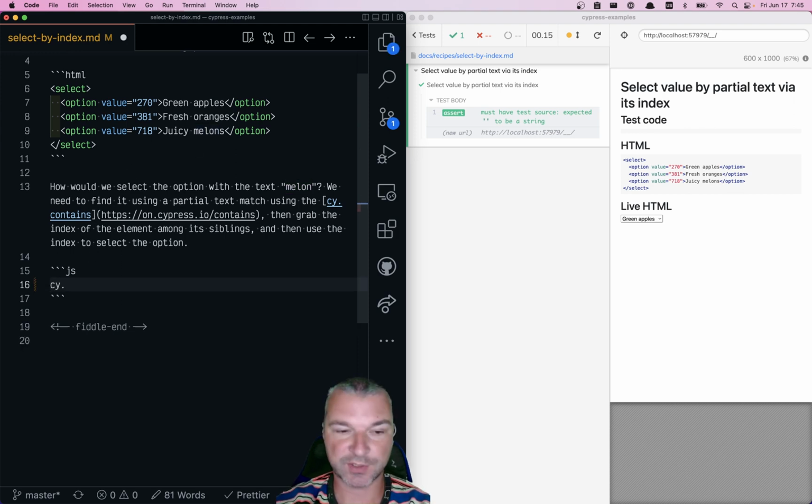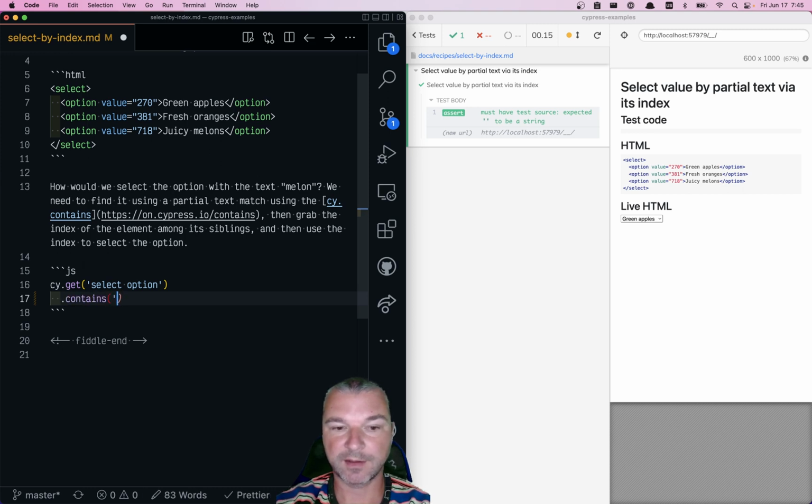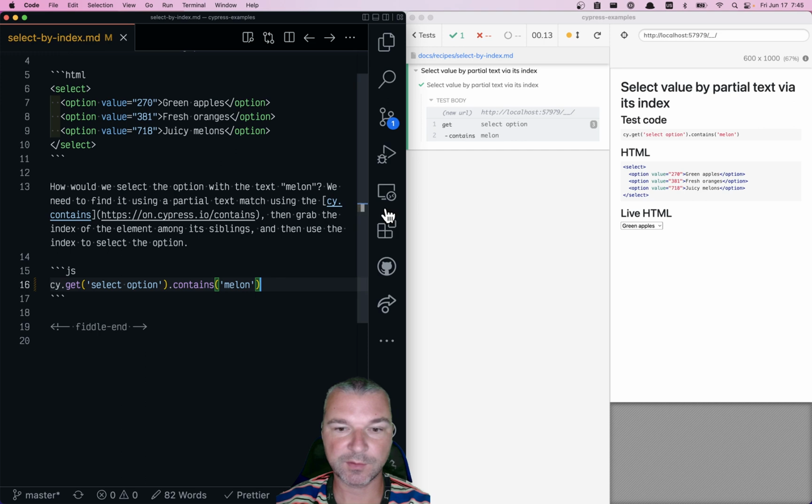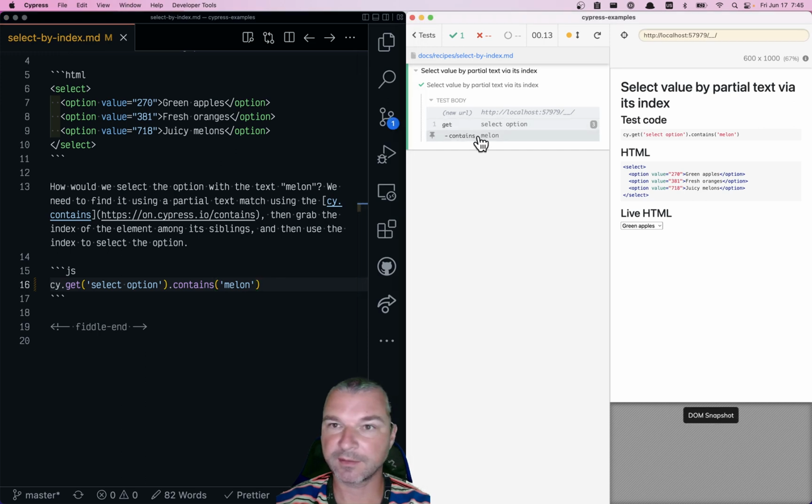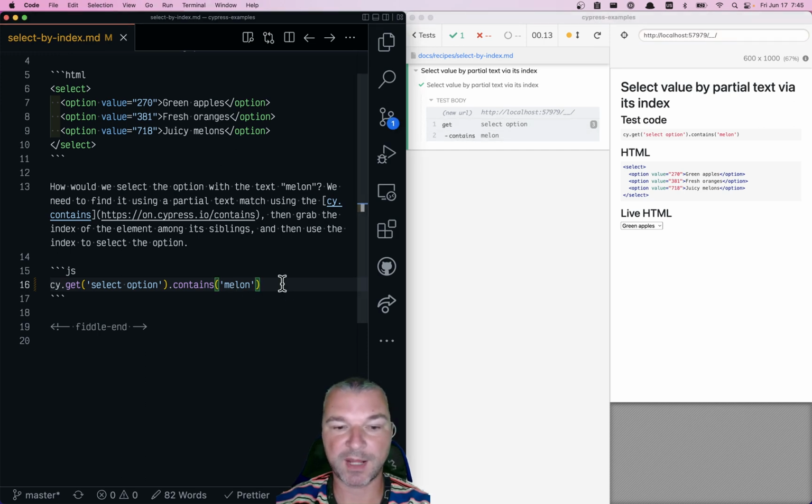Well, here's a trick. You get from your select all options, which gives you a jQuery object with a list of elements. Then you call contains, and the contains command allows you to pass either a regular expression or text. So in this case, "melon". Notice it does find an option with the text melon.